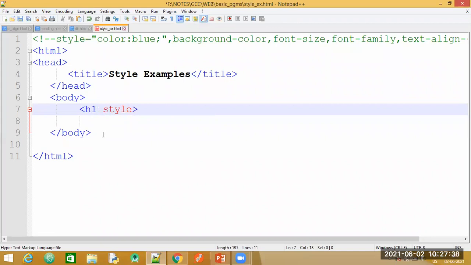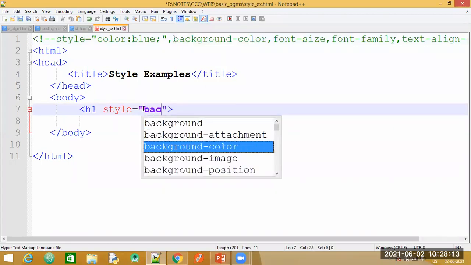Now I will try to apply a background color for my heading that I'm going to specify. So you have to write equal to, specify in double quotes, the background color. The property name is background color. Have a look here in the comments. This is your property or the attribute name, and observe the syntax. You have a hyphen in between. All the letters are in small case. So we will write here. There is auto prompt here. So you select background color.